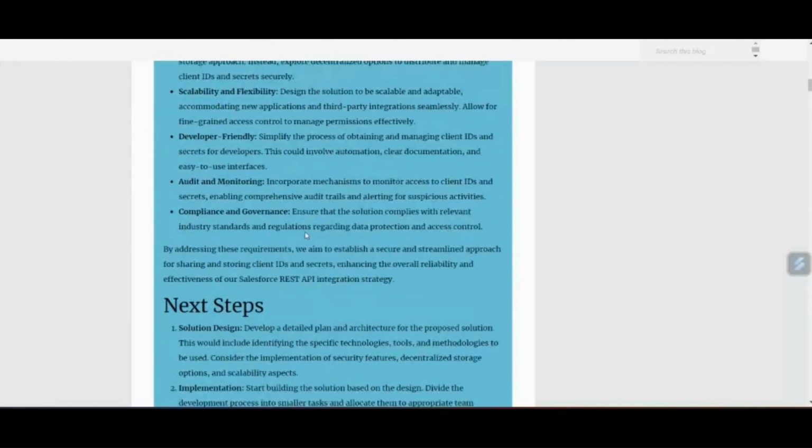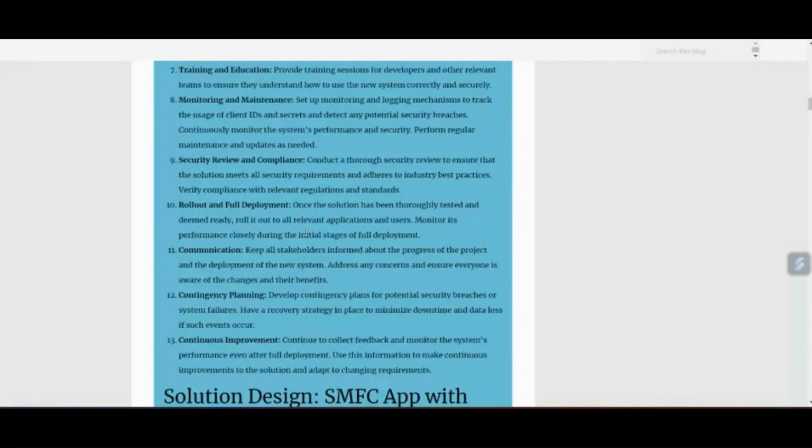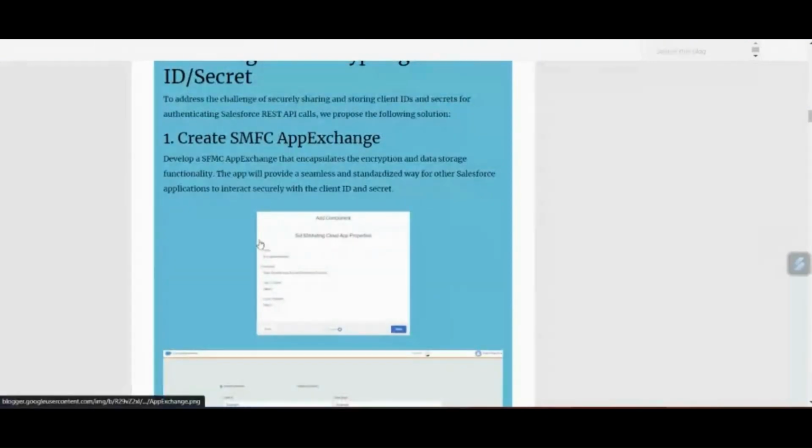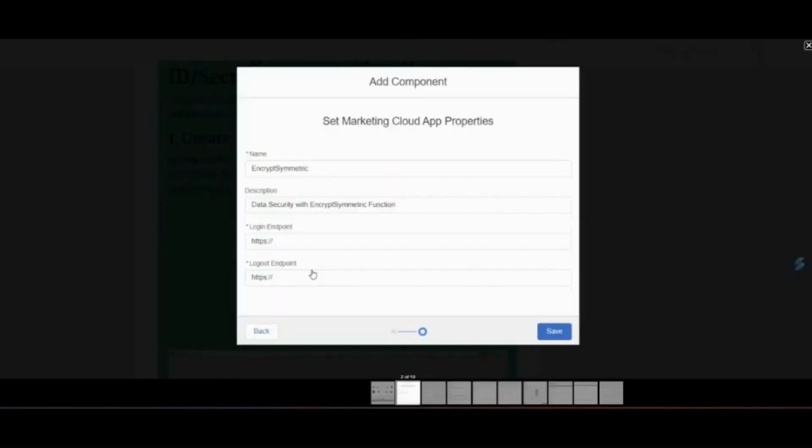So here I'll directly jump to the solution part. You can go through my blog and read it for yourself. You can basically go to the API install package, and from the API install package, you can select the component as Salesforce Marketing Cloud app, provide the descriptions, give the login endpoint and the logout endpoint. Here, in this case, the cloud page that you created with the HTML forms, the published URL would be the endpoints. Fine.